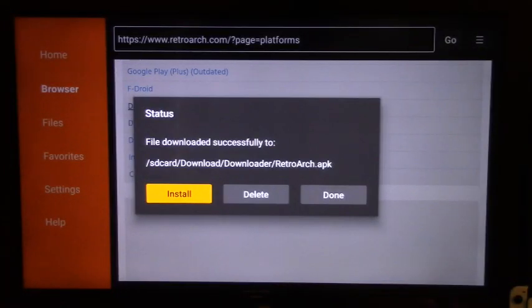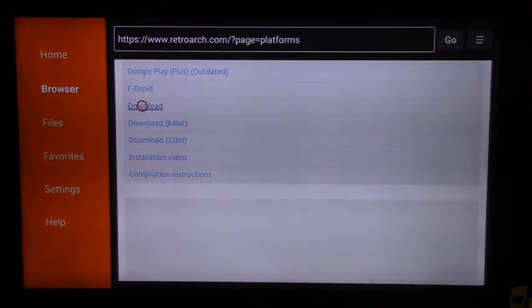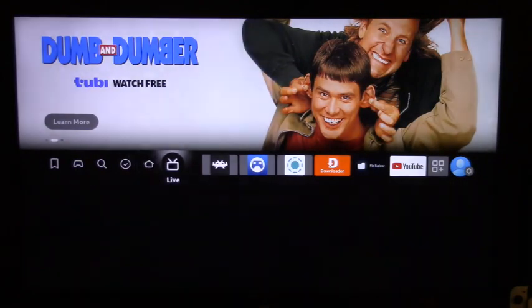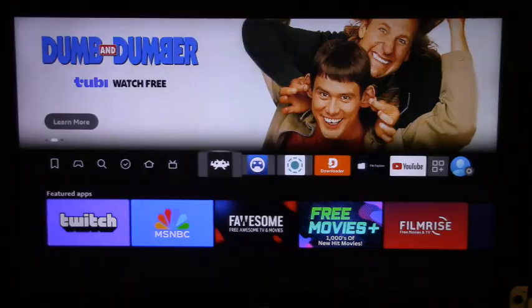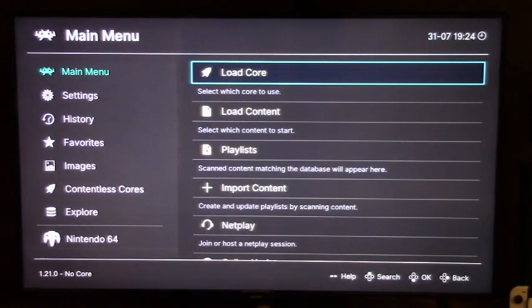Sorry if there's a little bit of a blur. It's basically saying it's done. We can go ahead and delete the file. We no longer need it since it's been installed, so go ahead and delete it. Confirm delete. We're going to get out of there. It's going to bring us back to our main menu on the Amazon. We're going to click on Retroarch again, which should open up. And now we're going to be able to load a game.